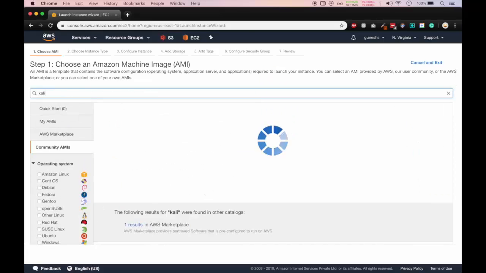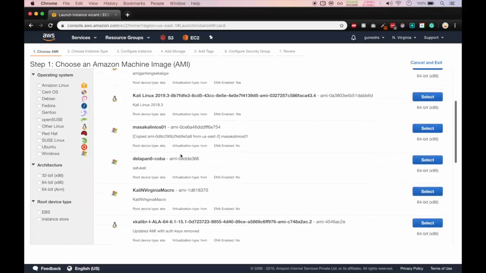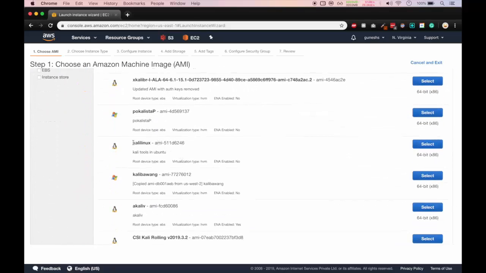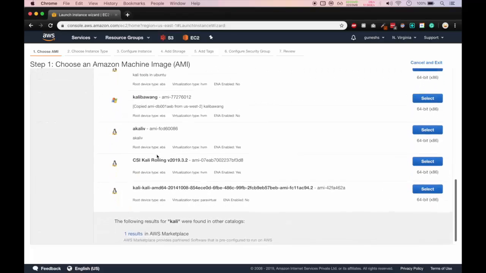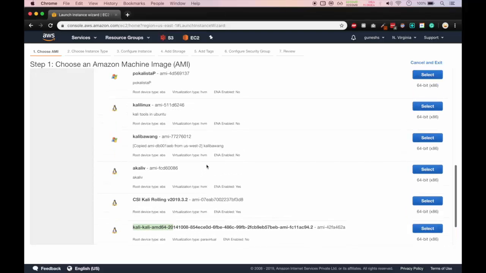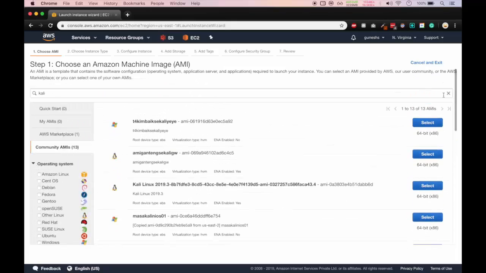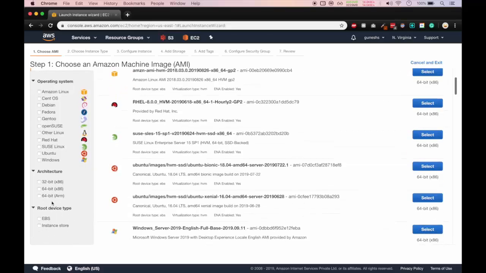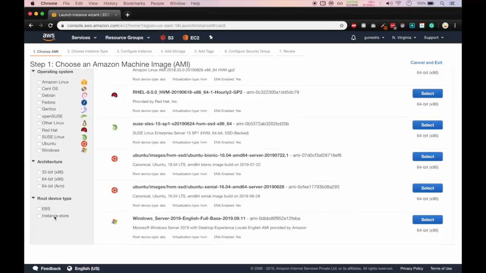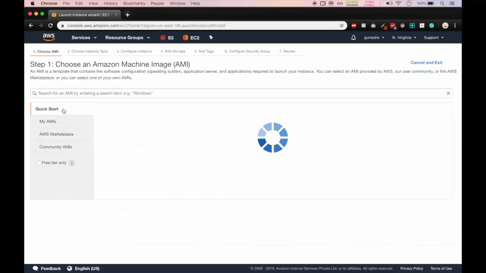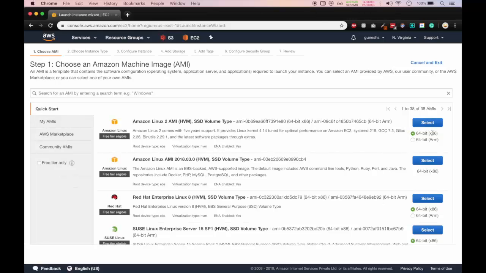Then we can search for Kali Linux. These are all Kali Linux AMIs, Kali Linux tools in Ubuntu, you can see. Then we have Kali AMD64. Right. We clear that out. We can also select based on the architecture, like 32-bit, 64-bit x86, and 64-bit ARM. Okay, so we'll go in Quick Start. We'll select Amazon Linux 2 AMI 64-bit x86, and then select it. We press select.